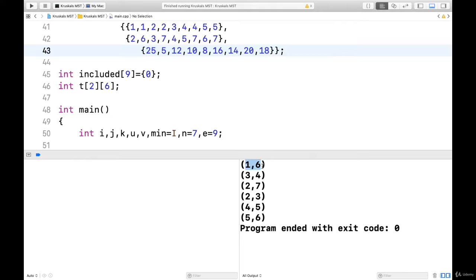First is 1 6, then 3 4, that is the next minimum. The cost of this edge is 5, and the cost of this edge is 8, and I guess this is 10, and this is 12 something. Okay, and this is 16, and then this is 20. So this is how all the edges are included in the solution. So we got the result.